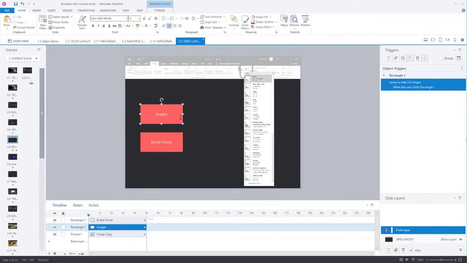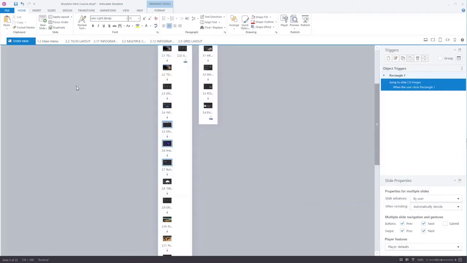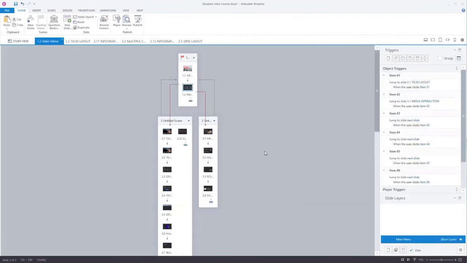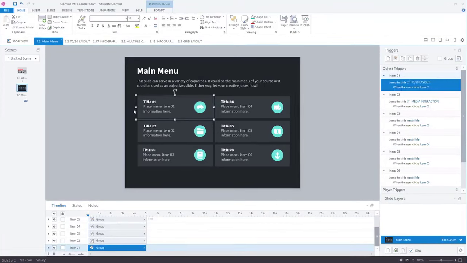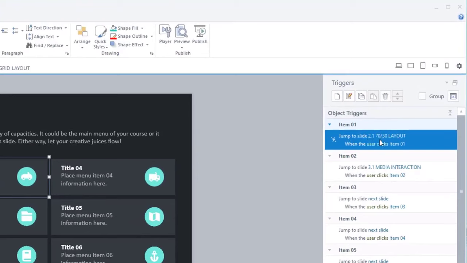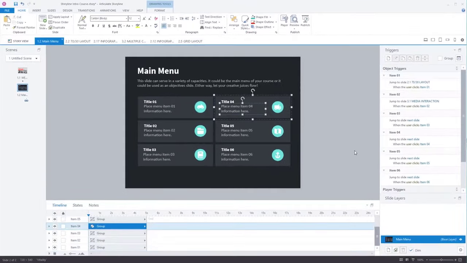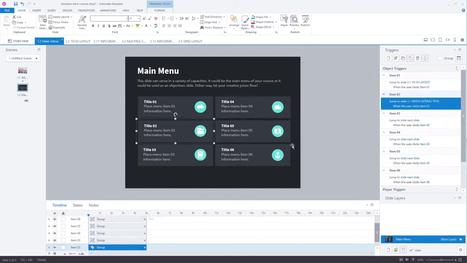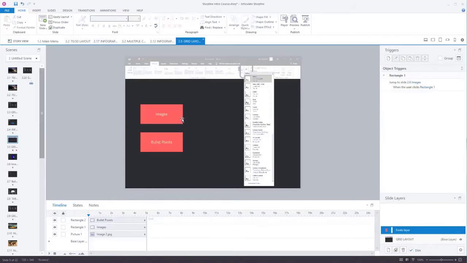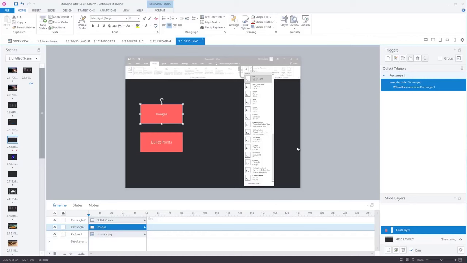Now this is the type of trigger that you'd use in a menu system. So if I was to go back to a menu, so I've got a menu up here, this is exactly what it's doing. So I've clicked on this one here, and it will jump to slide 2.1 when the user clicks on this item. This one here, jump to the next slide. So some of them have been set up, some of them haven't been. This one here jumps to media interaction. So it's done in that same principle. So that's how you can do triggers to jump to different areas.